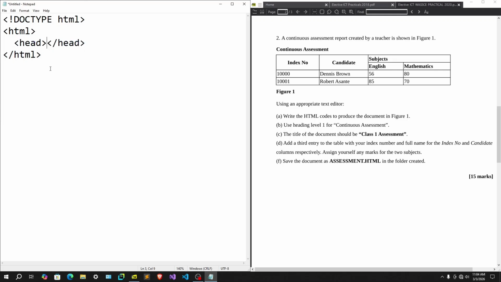Inside the head element is where you're going to put in information about your document. So an example of such information would be the title of your document. When you look into the question at 2C, it says what? The title of the document should be Class 1 Assessment. So you are going to do that inside the HTML head element. So I'm going to copy this, yes. And then inside it, I'm going to create a title. So how do we go about creating a title? After you've created the HTML head element, inside it you're going to have to now create a title. So to do that, you have to use another element called the title element.